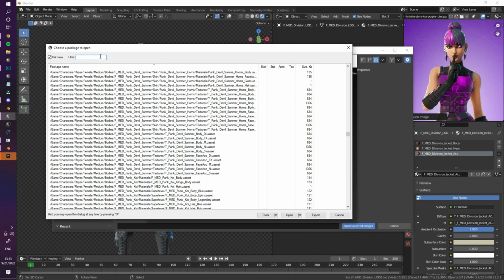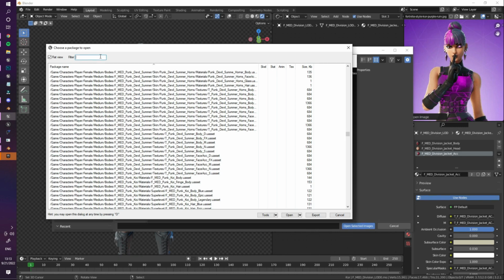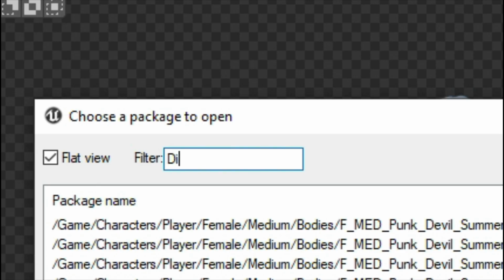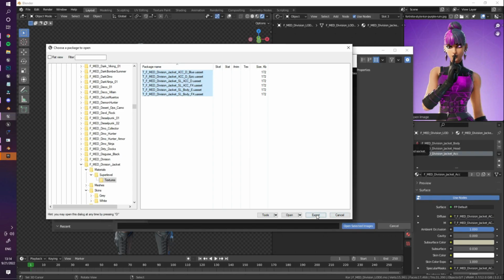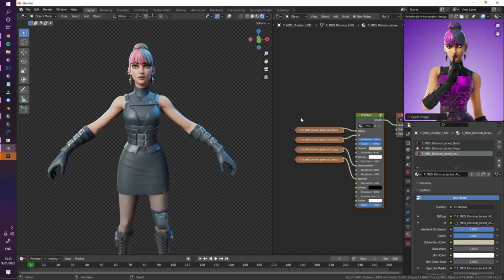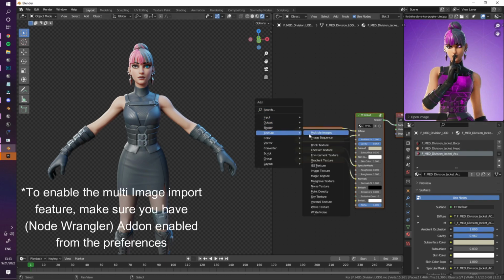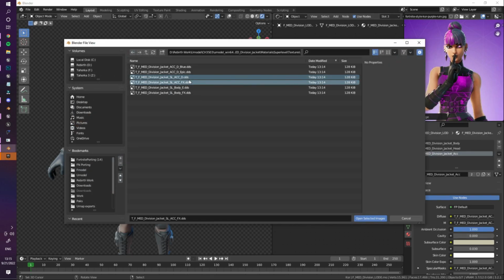Open up UModel and export the super level or SL textures for your character. To find them, simply type the skin code name, which is division in this case, followed by SL. Now export all the textures. Then go back to your shader menu, press Shift plus A, go to texture and from there select multiple images. Now go to the directory of the textures you just exported. When you reach the destination, select those two.